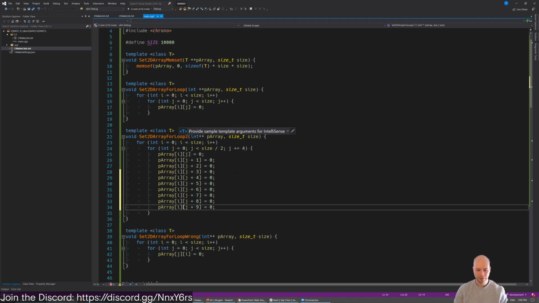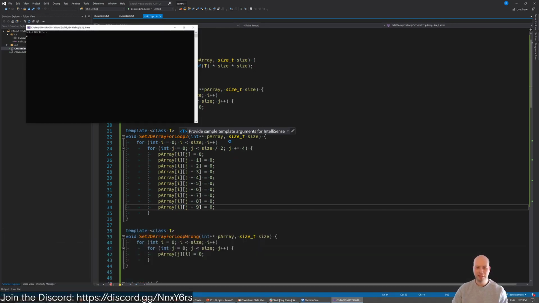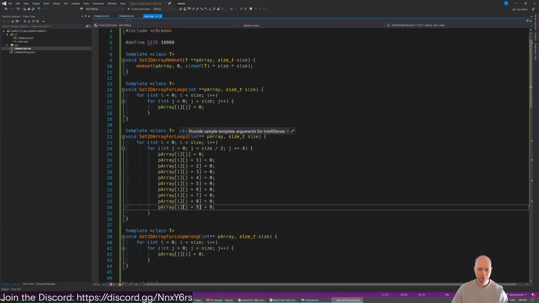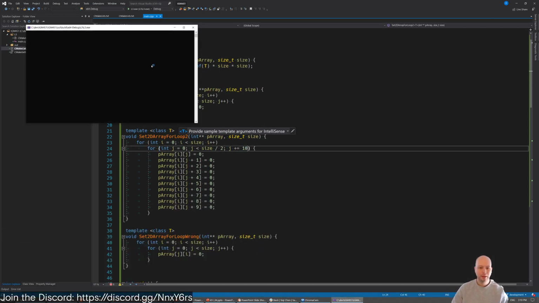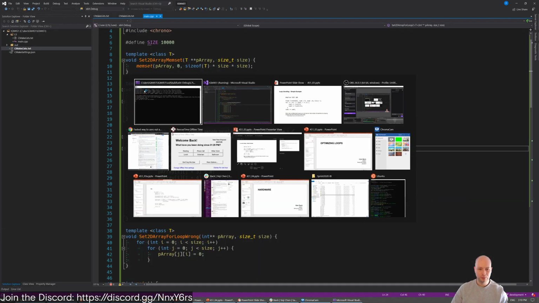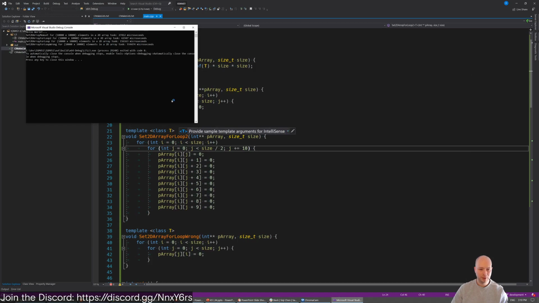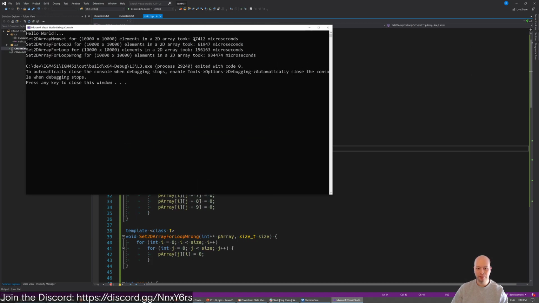Let's do 10. And keep in mind, I'm really not paying attention to... oops, I just did something pretty bad. Here we go. Great. So let's see what happens. And you can actually see it scales up pretty well. So when there were 27,000 microseconds for memset, set 2D array for loop 2 with an unrolling of 10 is getting us down to 60 microseconds.